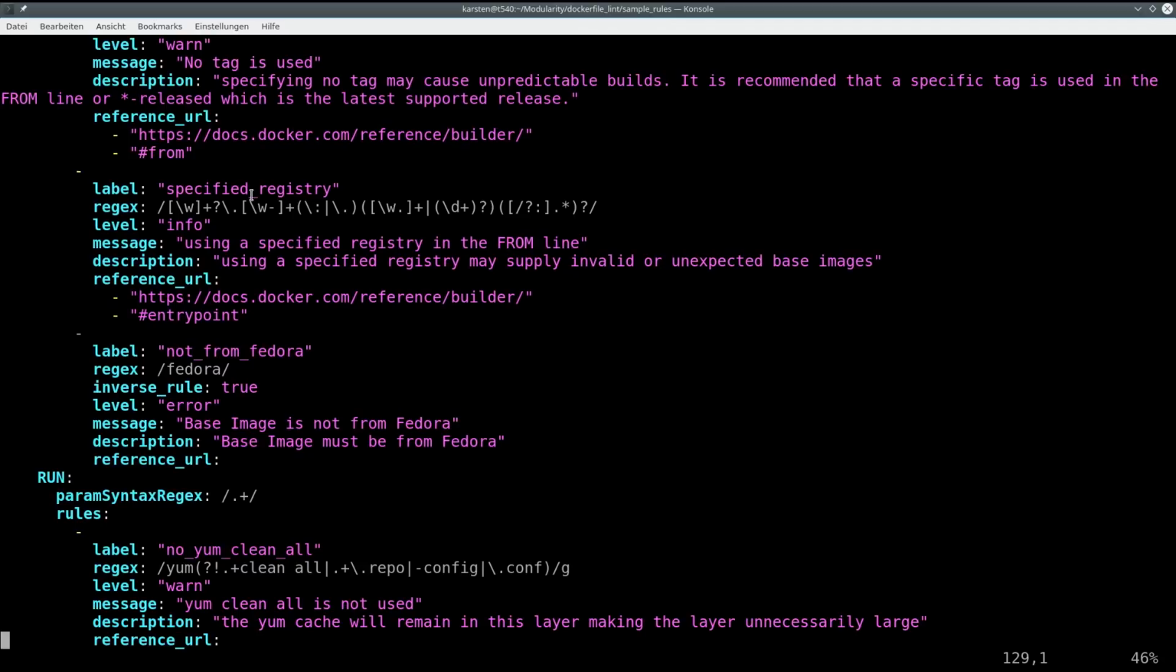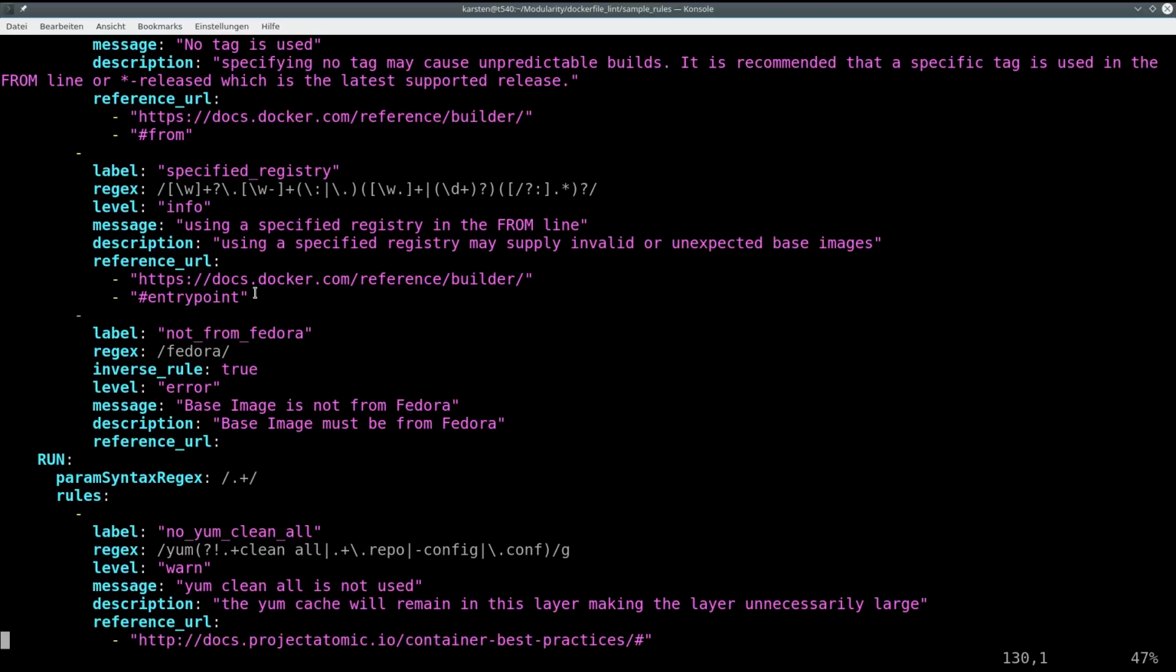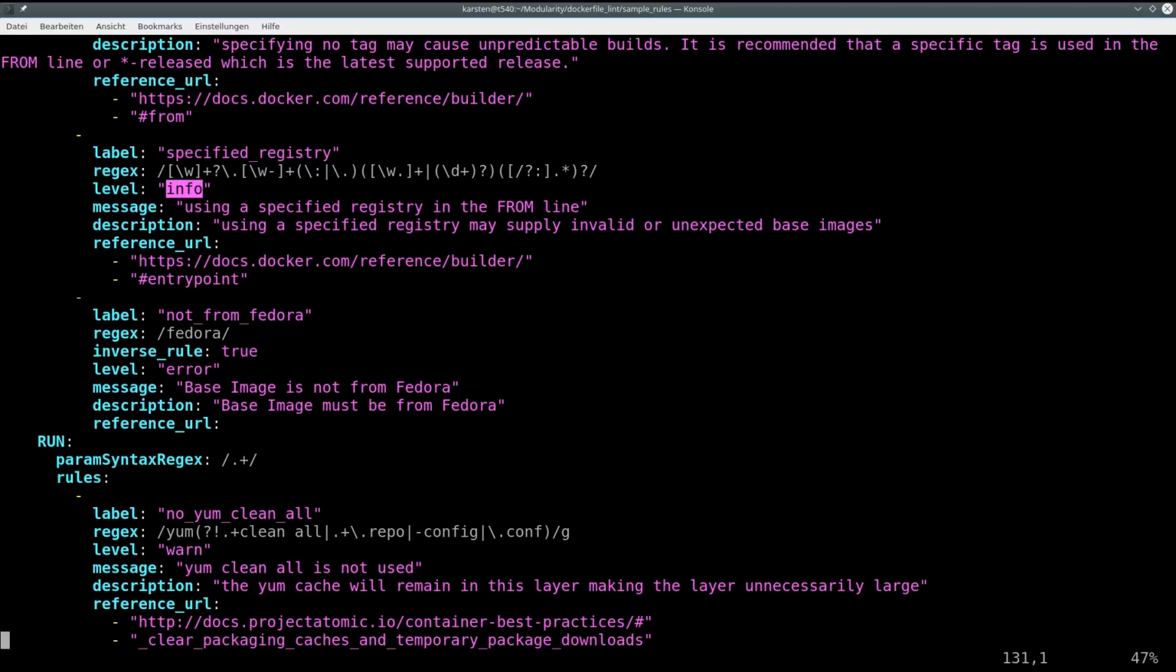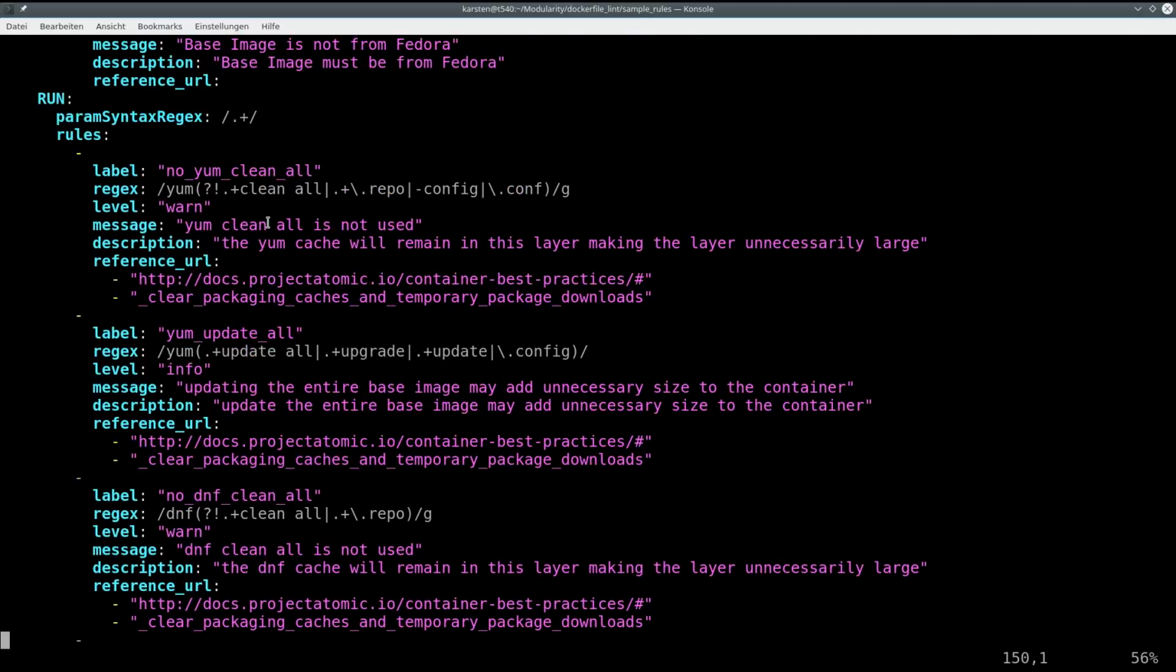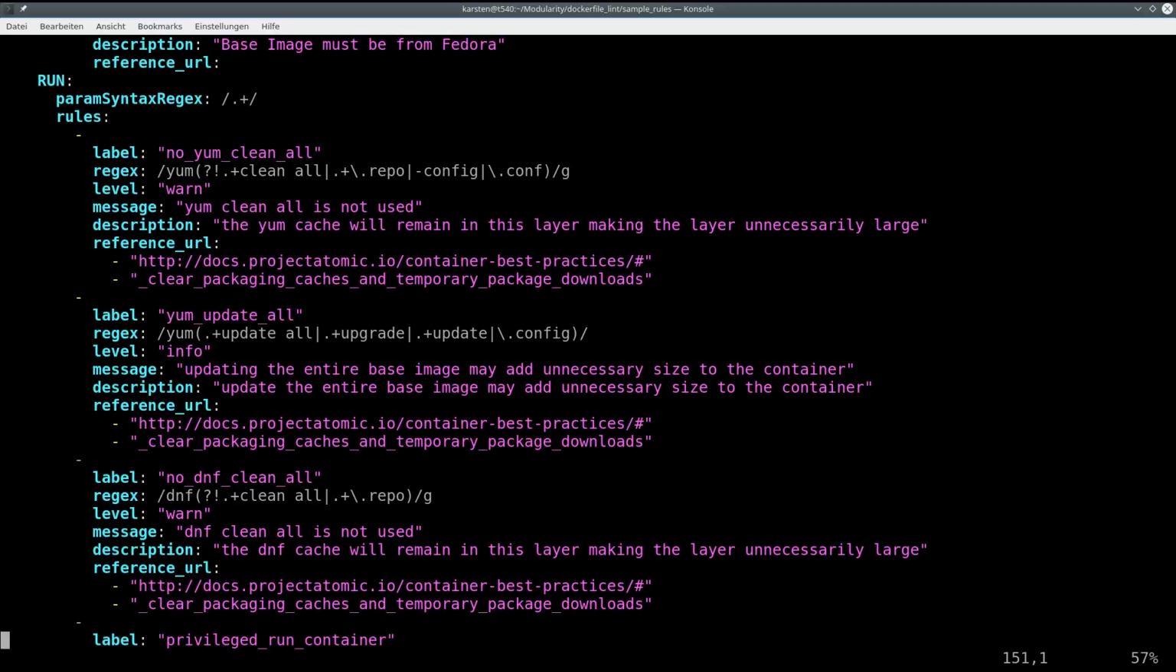We check if there is a specified registry, which most likely will be the Fedora registry for our containers. We check if it's not from Fedora, and at the moment we raise an error, but that's easy to change if we change level to, for example, info, like here in the registry. We check if the yum cache will be removed again, so not to make your containers unnecessarily large.